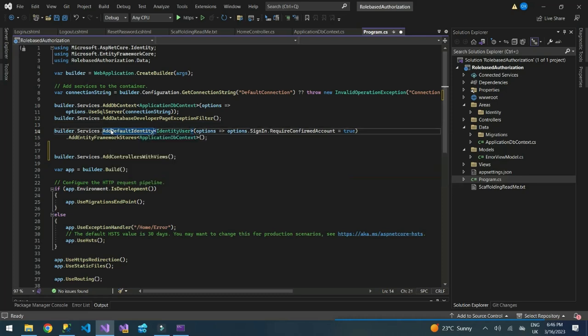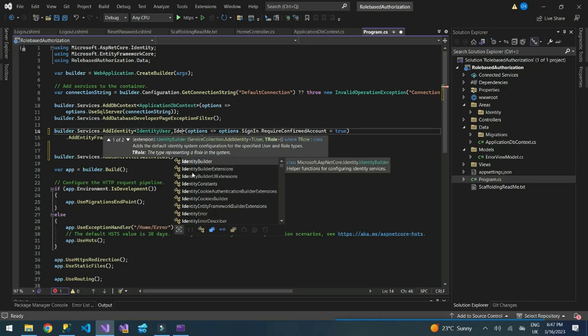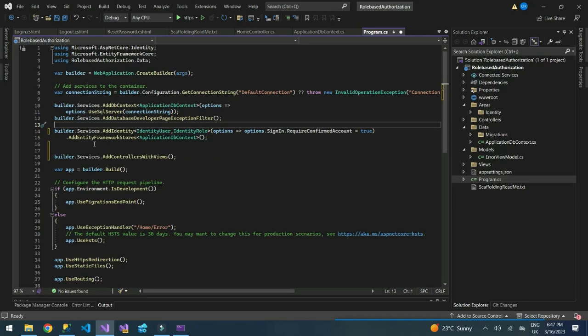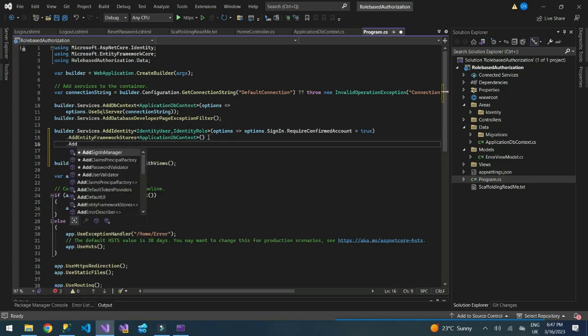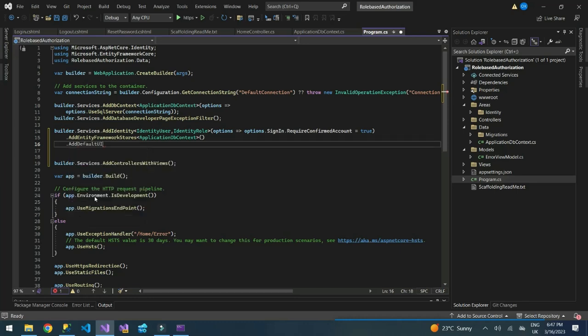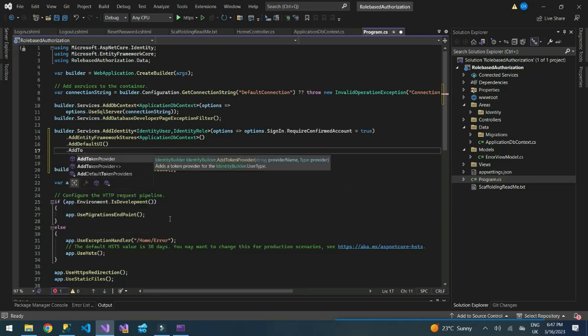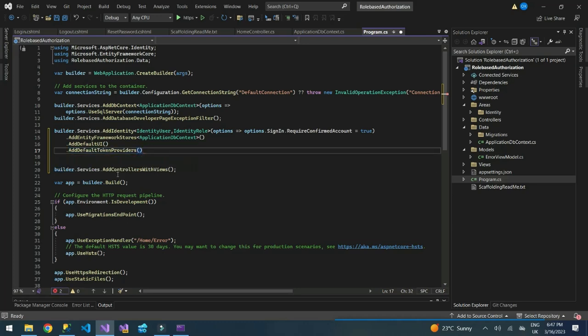So we'll change this to AddIdentity. Then here we'll also pass IdentityRole. Then another thing that we can do, we can actually do dot AddDefaultUI. Then we can also add AddDefaultTokenProviders. So do that.